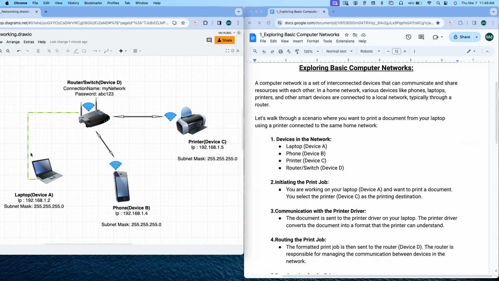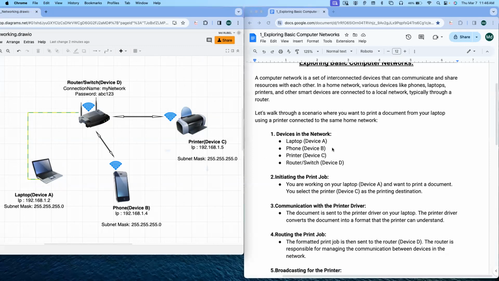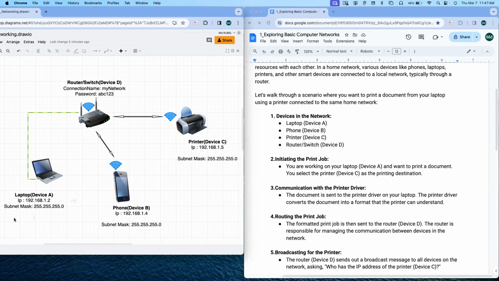So on the left side, we have the local network, which is our home network. Every single person in the US has this kind of small home network where we have the router, some devices, and a printer. Okay, so step number one, I just give the names. The laptop is device A, the phone is device B, and the printer is device C. The way they communicate is through the IP address.